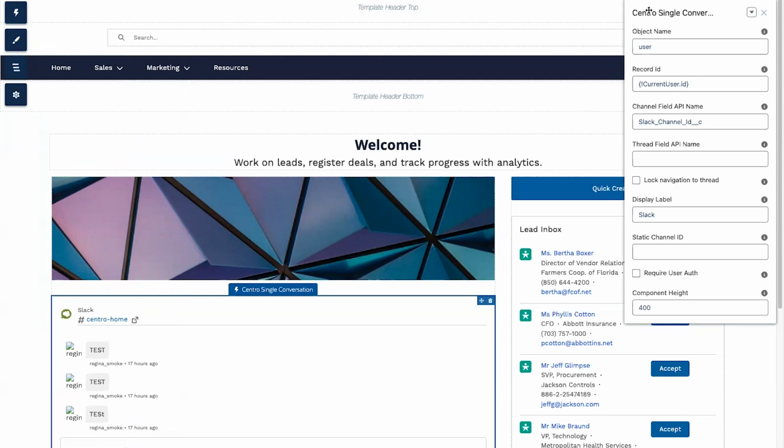First, set the object name. On a home page, you can usually access the user and the account of the home page for that to reference. For the ID field, in this case, I'm referencing the current user ID. So that way the homepage knows that I want to reference the record of the user who's logging in.